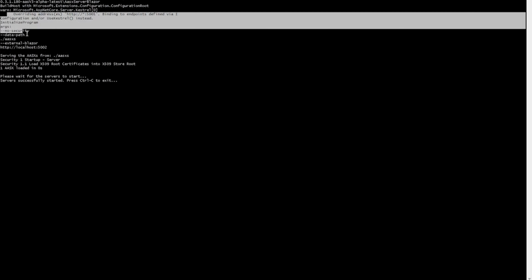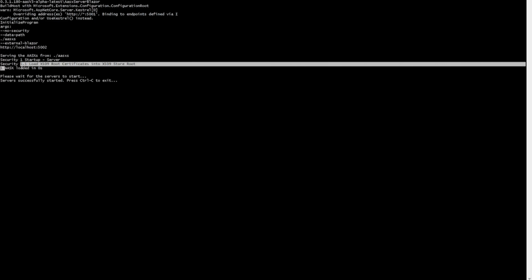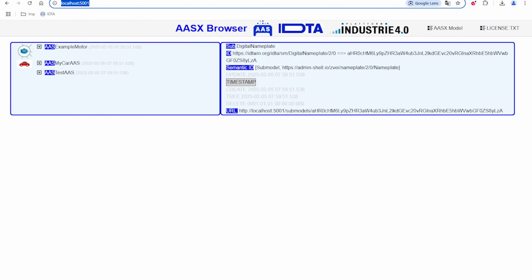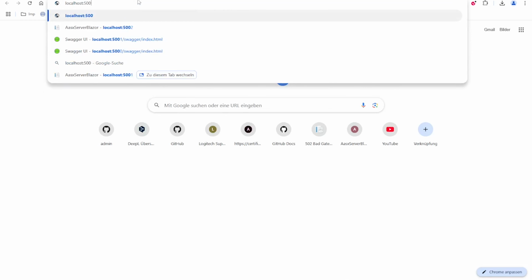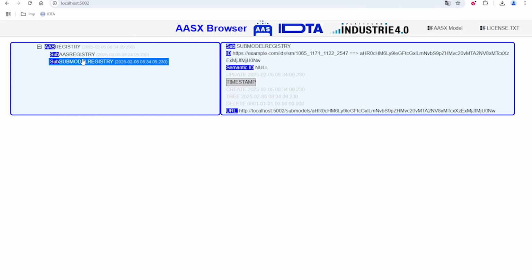As we can see, there is no security enabled, and one asset administration shell has been loaded successfully. Now let's go back to the browser and open the server in the browser. As we can see, the shell has been loaded successfully with empty submodels for the AAS registry and the submodel registry. So far, the server, or the registry, has been started.